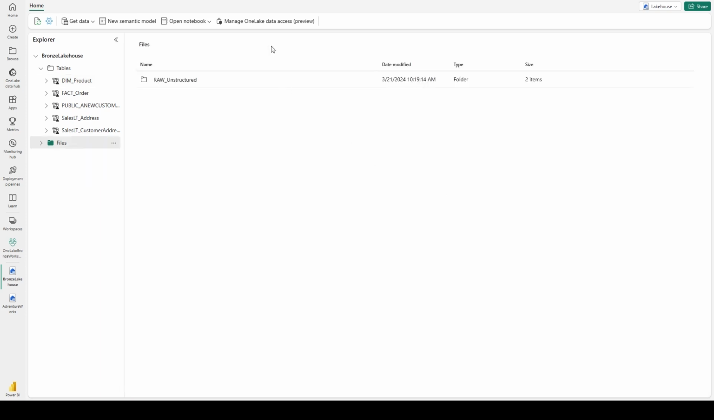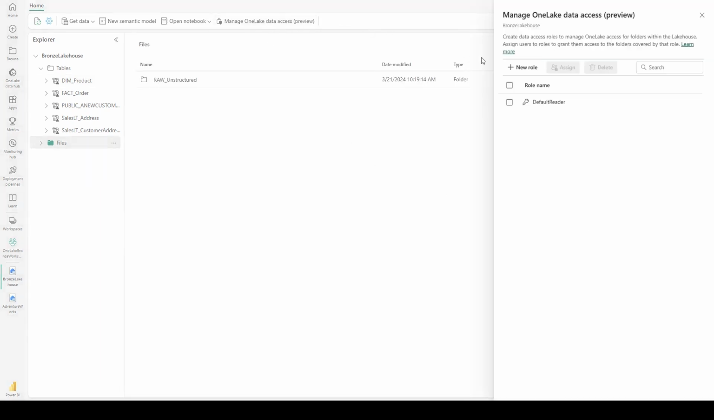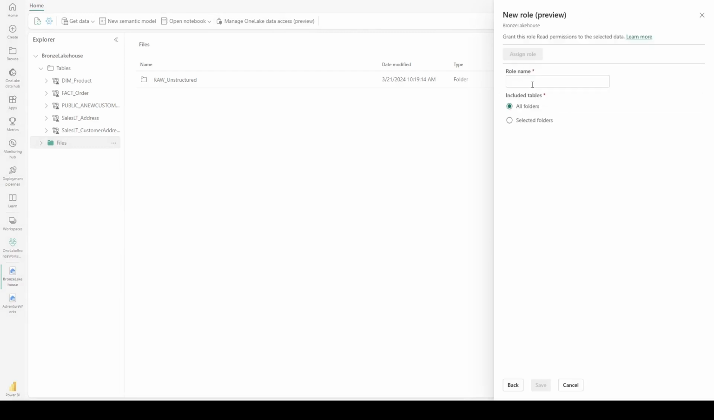From my bronze layer lakehouse, I click the button to open the data access roles experience. Here I can create and manage all my roles for this lakehouse. I create a new role and name it product role. Next, I choose the items I want to grant read access to and select my on-premise shortcuts to include them in this role. Note that the new customer table is grayed out.